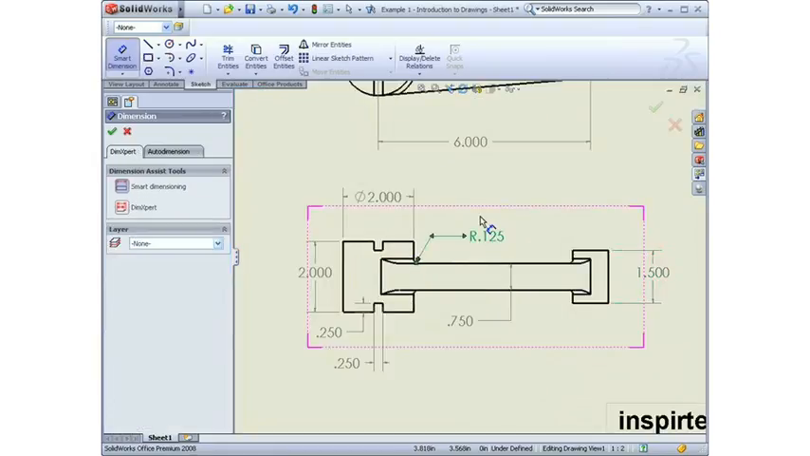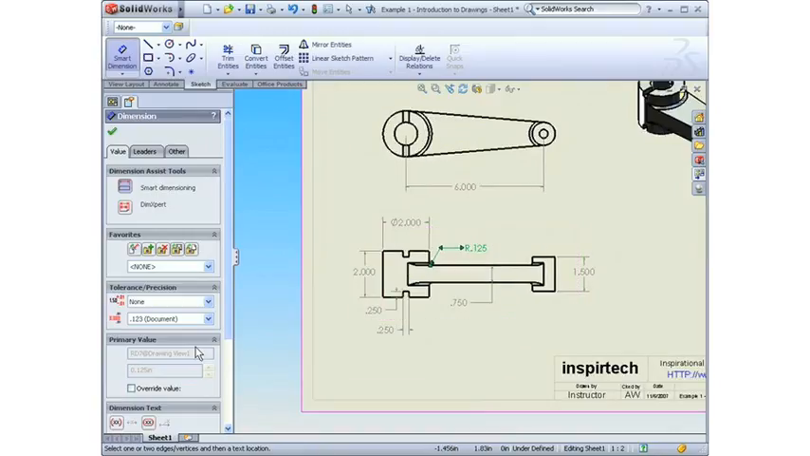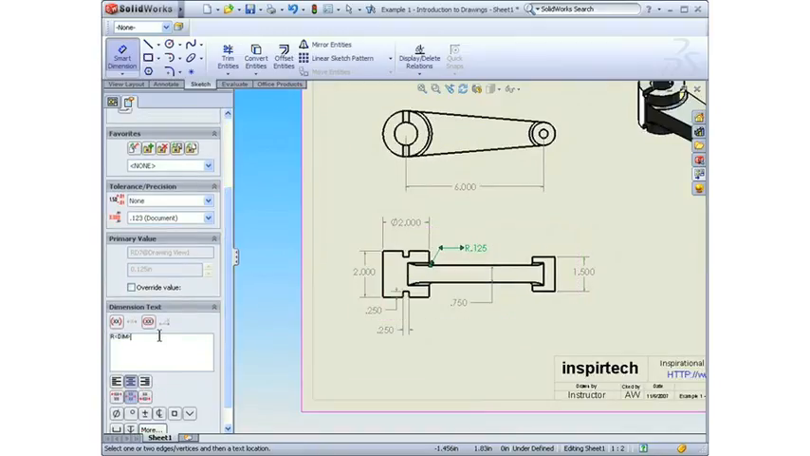Let's add a little fillet radius there, and if we want to add a note below that radius, we can go down to the dimension text, and underneath it I'm going to write TYP for typical, because there's 4 radiuses that are the same there.